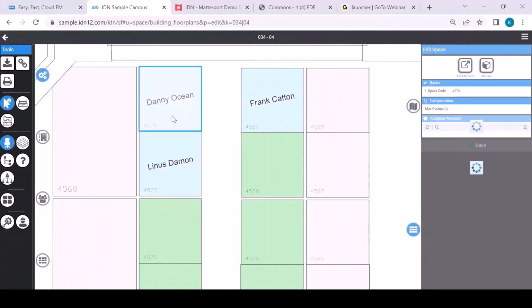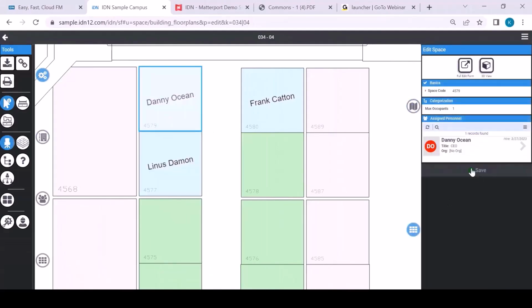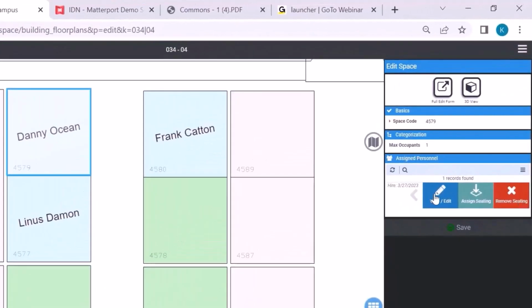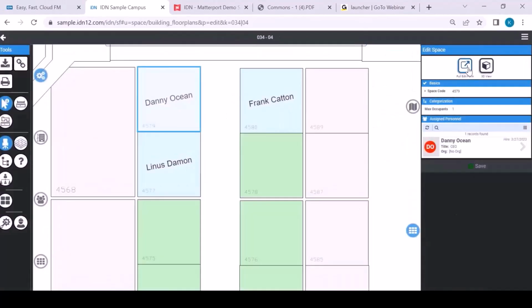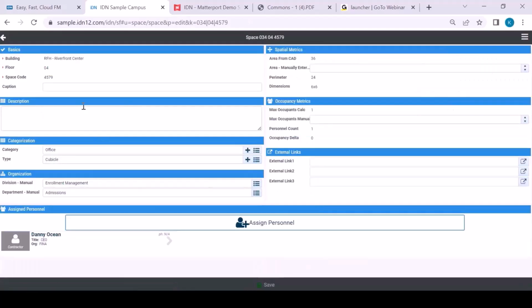Come back to our tool. So if I click on that space now, you can see it shows Danny Ocean. He's there. I can view and edit that particular individual's personnel record. So I can see the organization they worked for, their space assignment, and so forth. That's been updated. And I can come here and look at the full edit form for the space itself.